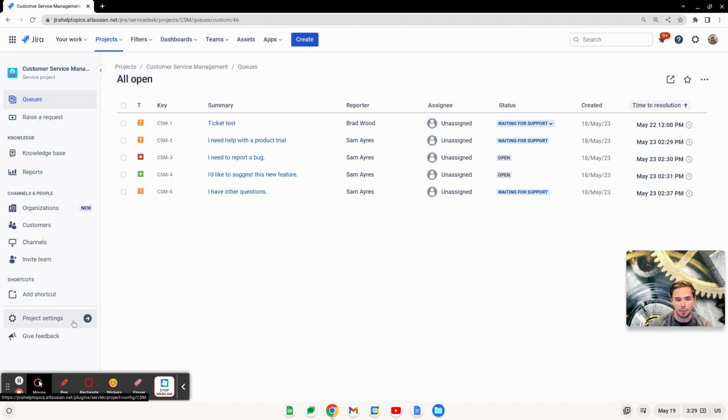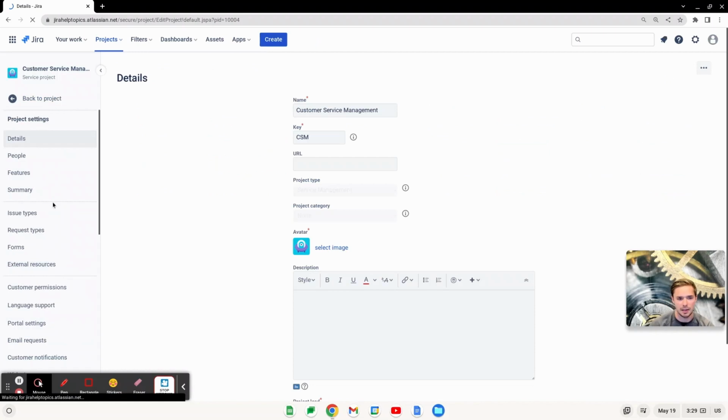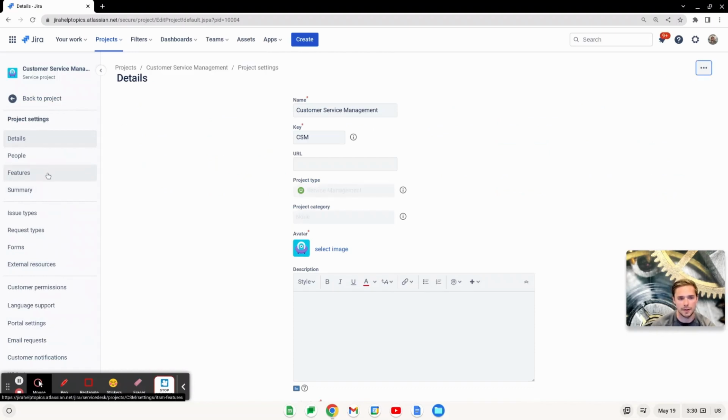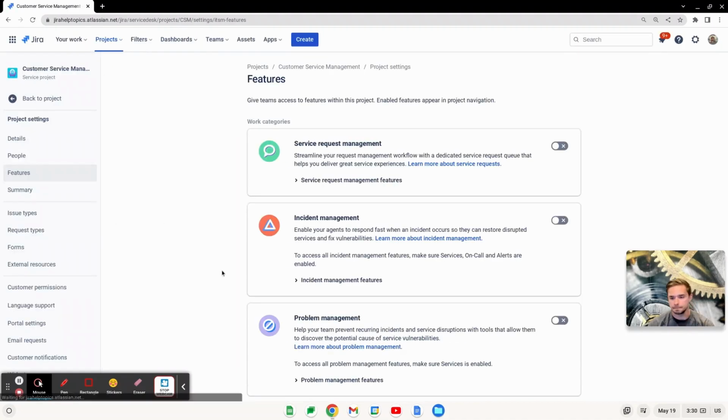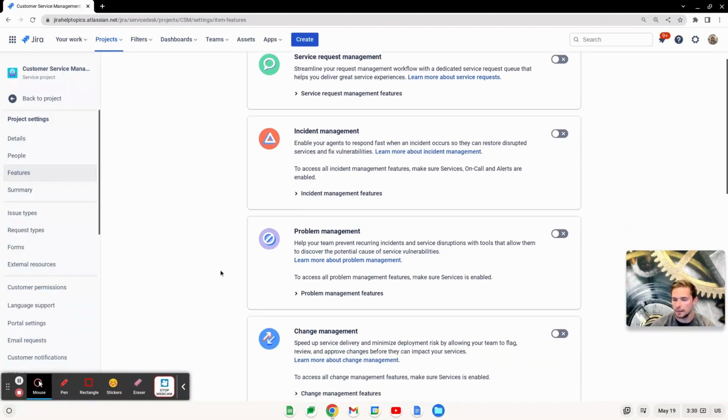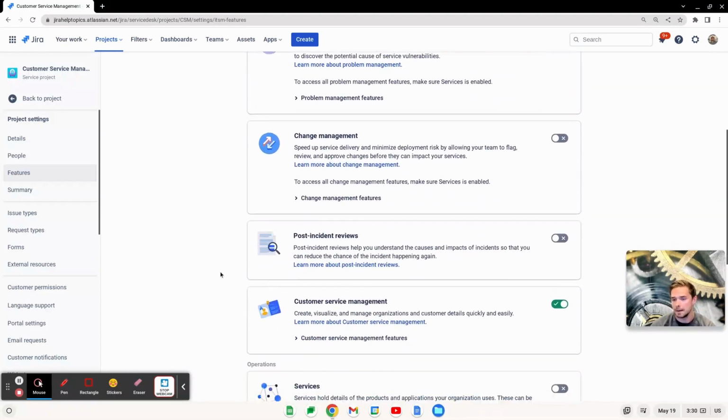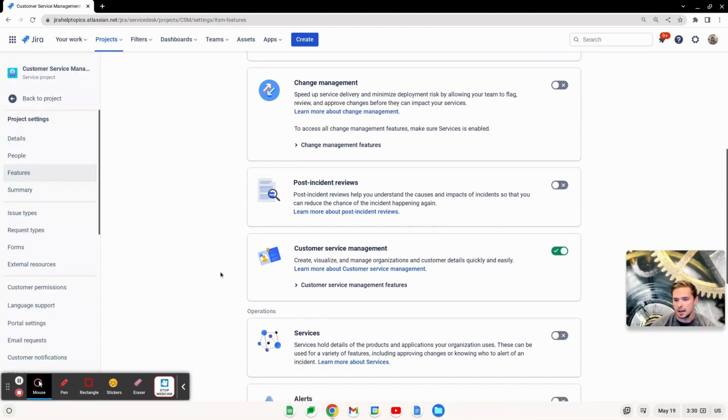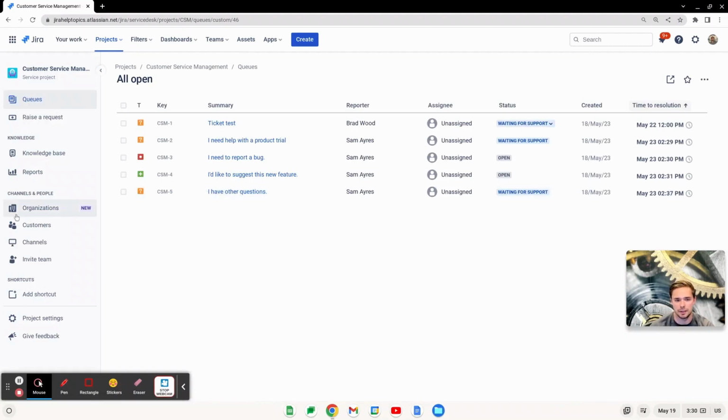And so let's go into our project settings here, and we'll hover over our features tab on this left-hand sidebar. Here we'll be presented with our full list of features that come with JSM, our ITSM suite of features. And we'll see this customer service management feature. So this wouldn't have been available to you guys before yesterday, May 18th. But now it is. So we would just go ahead and toggle this on, which I've already done. And now we'll head back to the project and see what that new feature does for us.